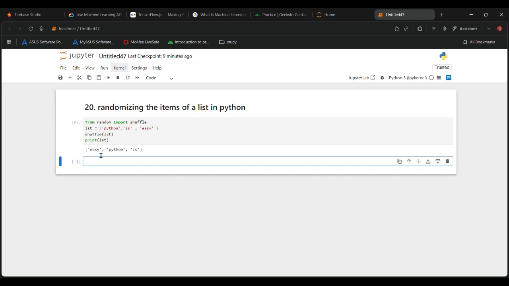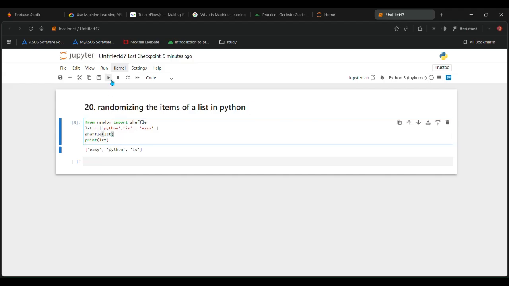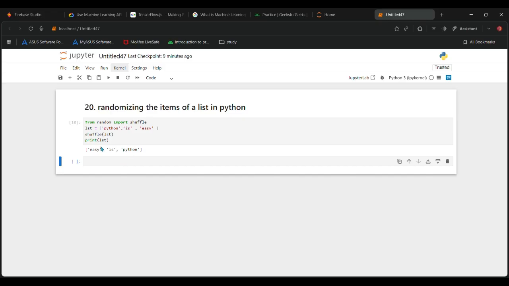So every time we run this program, it will give random answers, not random answers, it will just shuffle the list items.